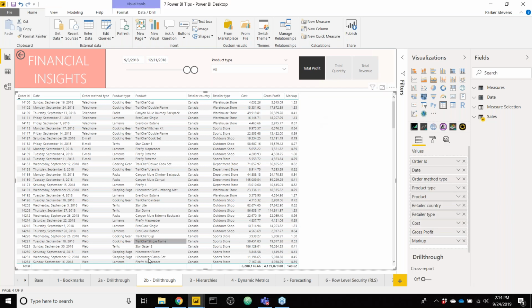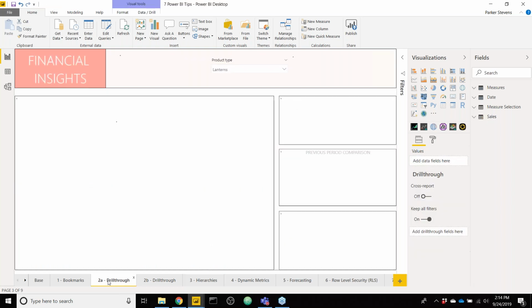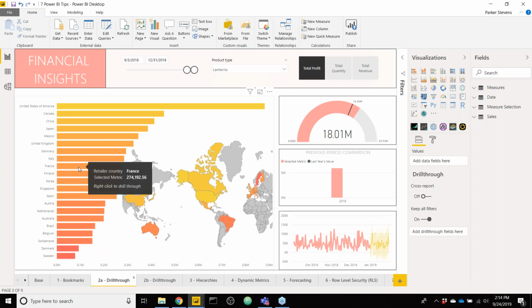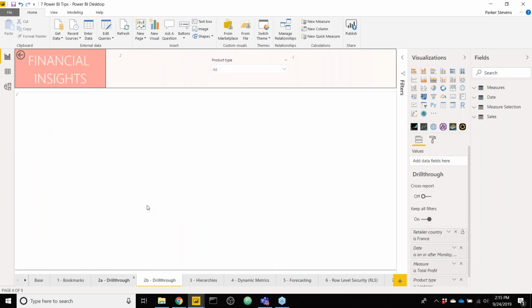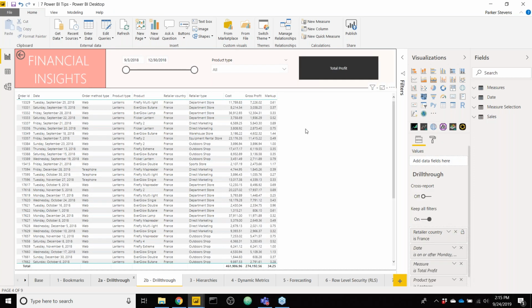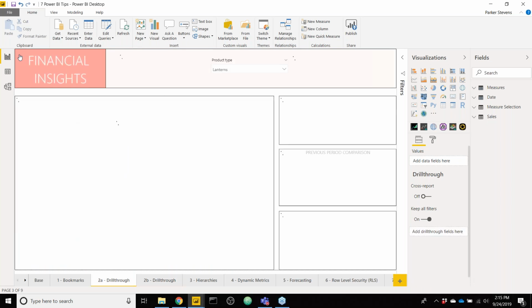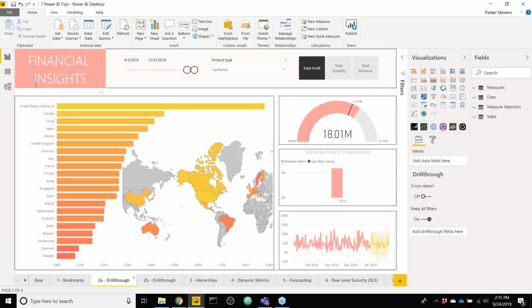So we can see that when we drill through from one country, let's say France, we can right click drill through into the 2B drill through tab. And we see that all of our records are now showing only records that came from France. And we can even see that it comes with a little back button by default up here that we can control click and take us back to our original view. So this is very easy to set up, but it adds a lot of depth to your reports.